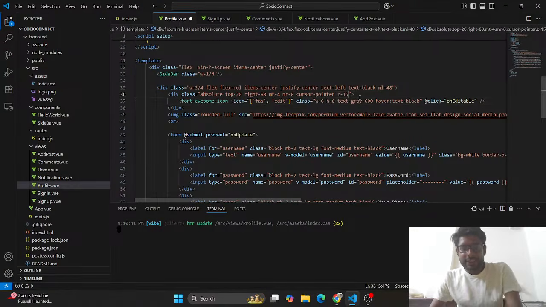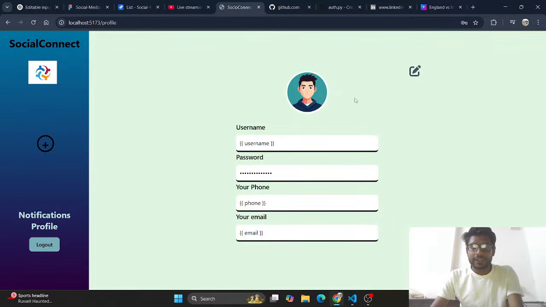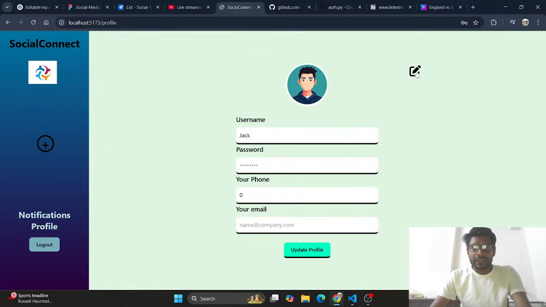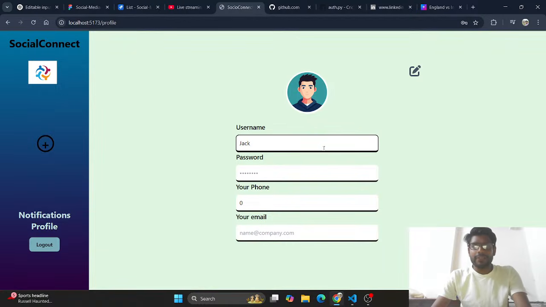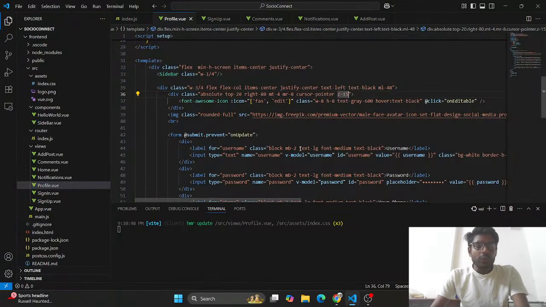And let me try this Z space. Yeah, fine. So now you can see, let's refresh this page. You can see the value, and if I click this, the update profile button is there. Now, still it is editable, but I don't want it to be editable until I click this. So what should I do?